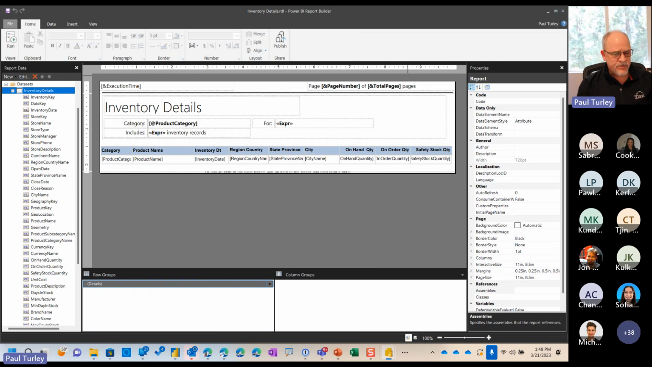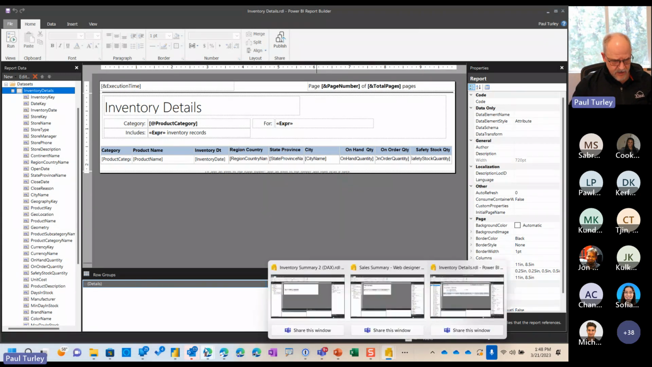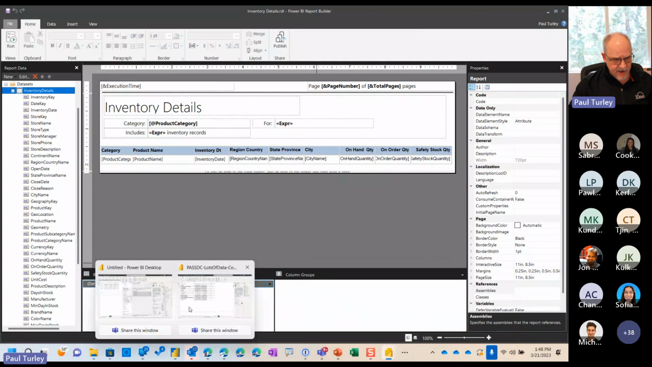Okay, so now I have this published report and I can pass those parameters in the URL, in the query string part of the URL. So let's switch back to Power BI Desktop.